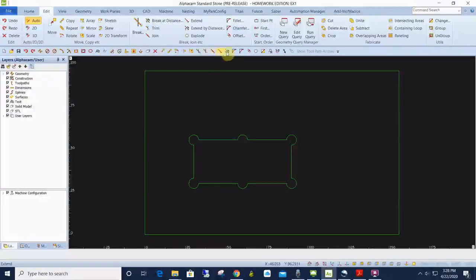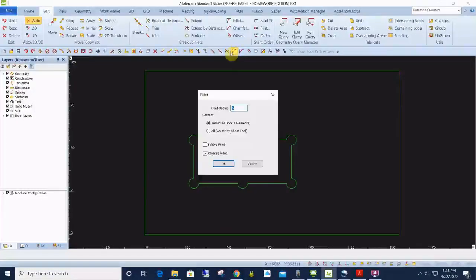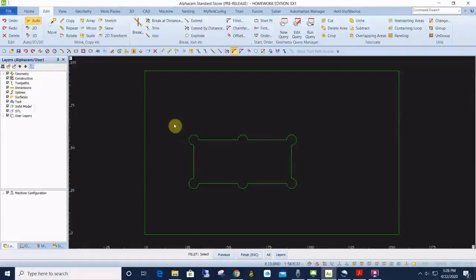So now we'll go back up to fillet. We'll select all, and we'll select reverse fillet. This first time we do it, it's not going to work, and we're going to show you why. I'm going to hit OK. I'm going to go ahead and select all the geometries and hit finish. But nothing happens. Why does that happen? It's because the part's not joined all the way around.